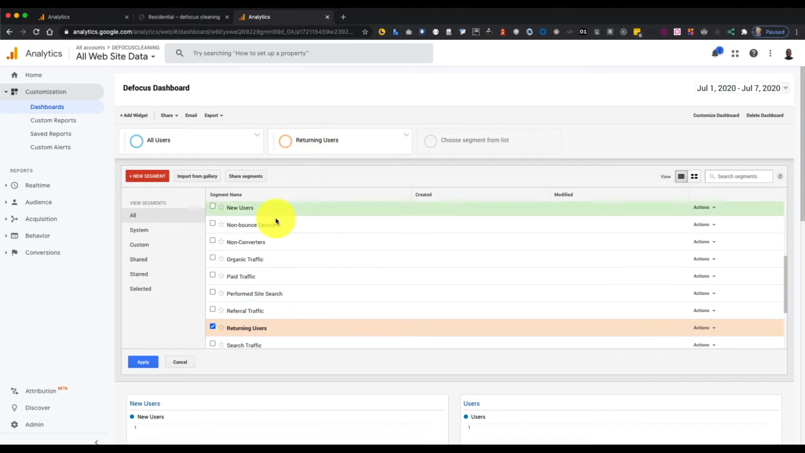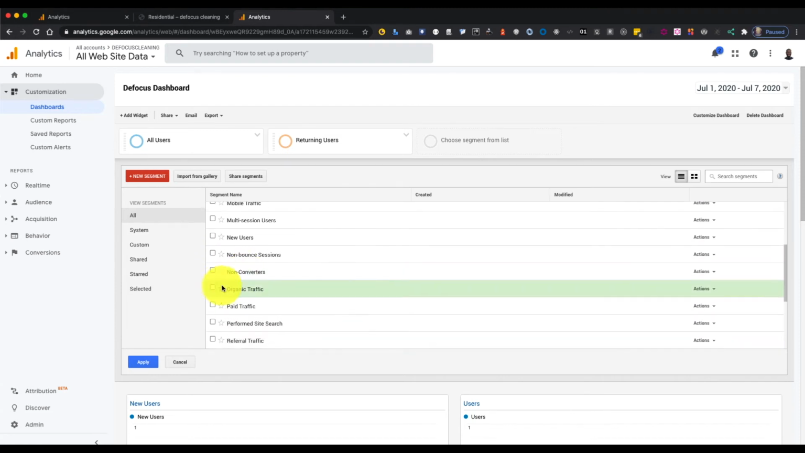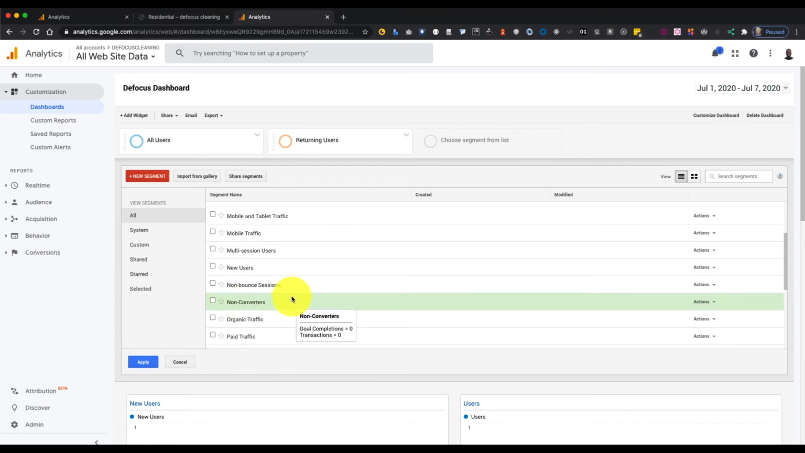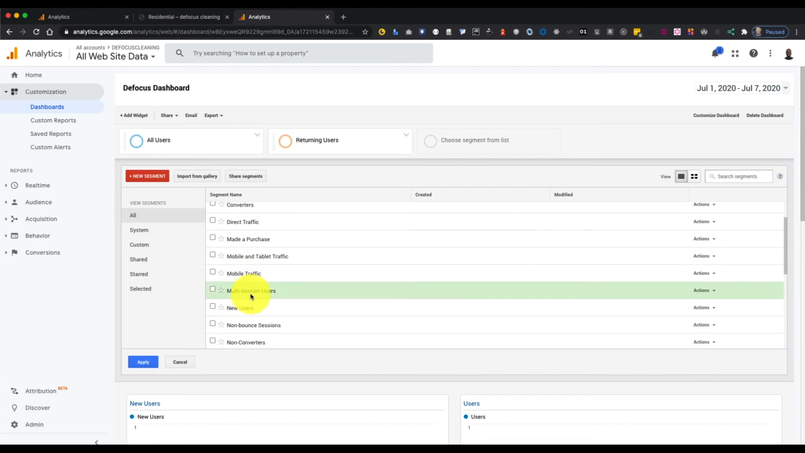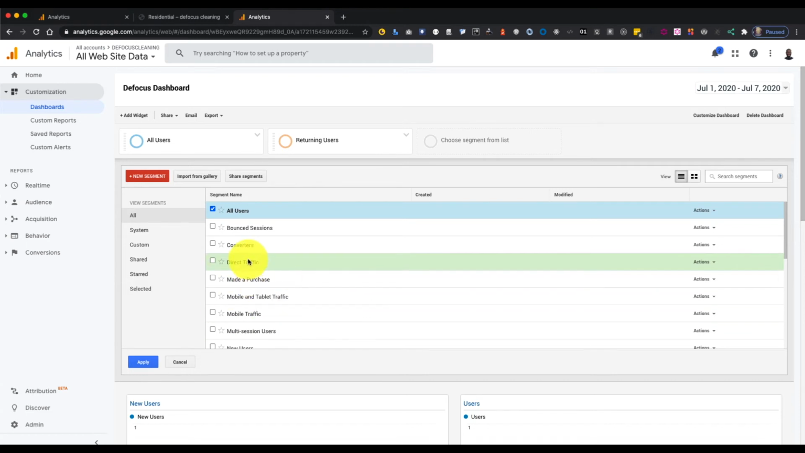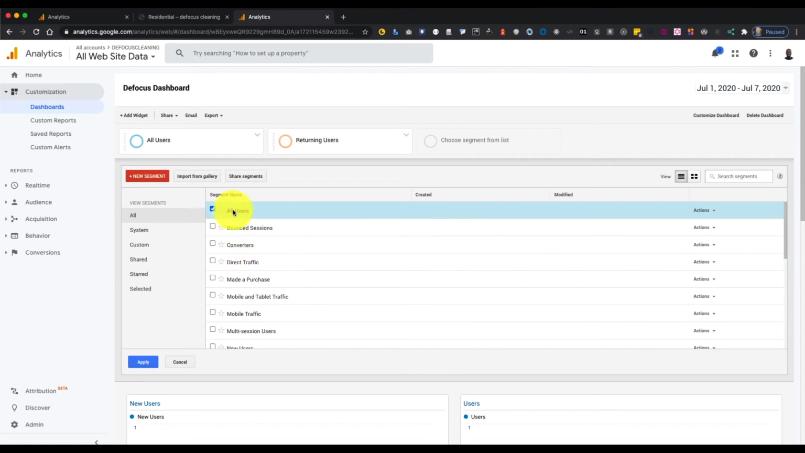The legend is showing up there, and let's add paid traffic now. Let's add one more. Scroll up. Bounce sessions. Up there. That's it. Bounce session.